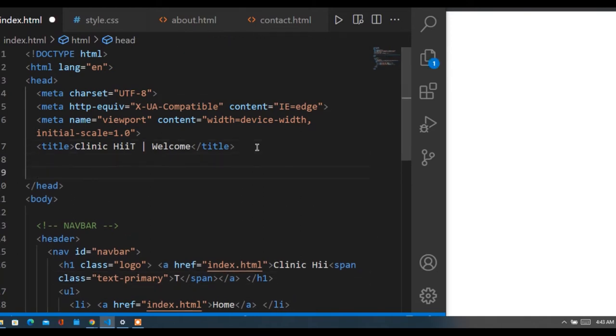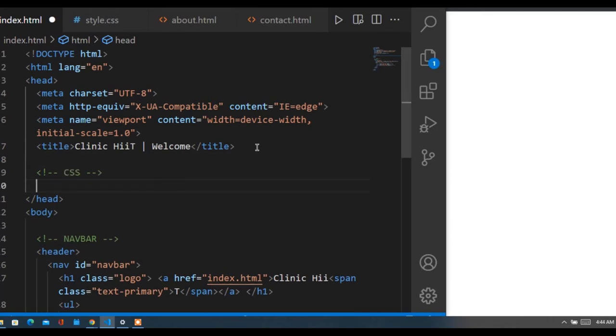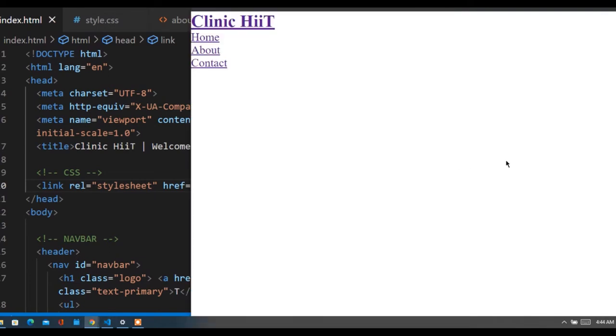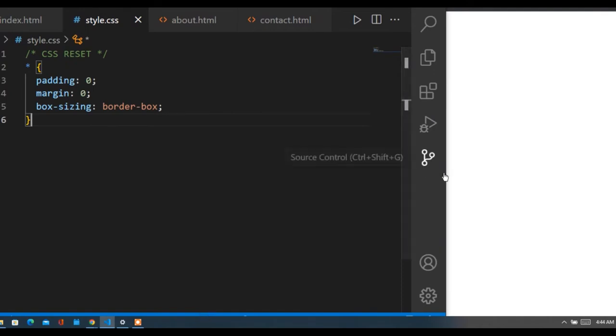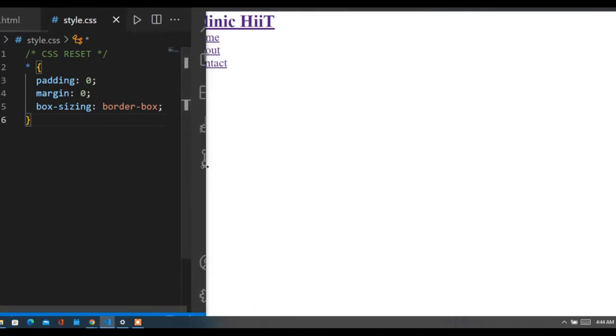So I'll come right here and I'll say link, CSS, because my CSS is in a folder called CSS. Then when I save that, okay, it worked. So I'll jump to my style sheets, then we'll continue.